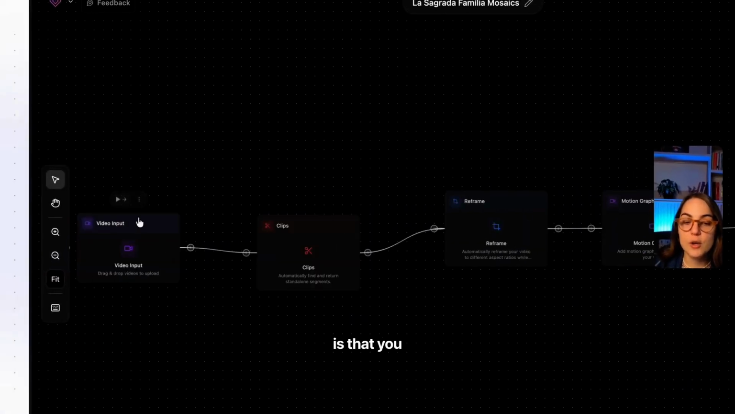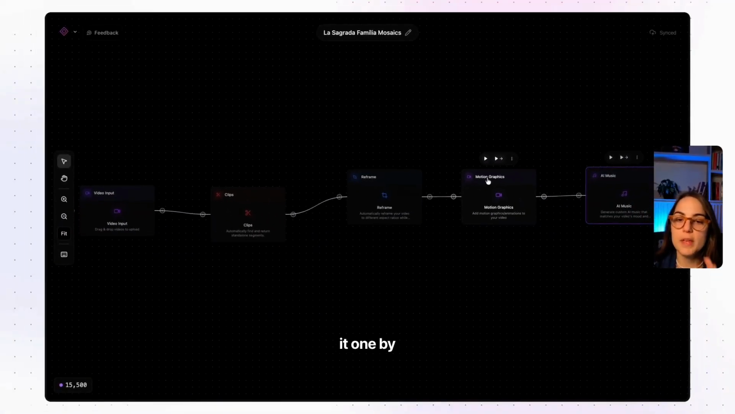The interesting thing is that you can run it completely, or you can go through it one by one, viewing and adjusting the caps, not the captions, but the actual elements of your content. So if you didn't like how it generated the clips, you can simply change the prompt for those clips and then proceed similarly with each one.